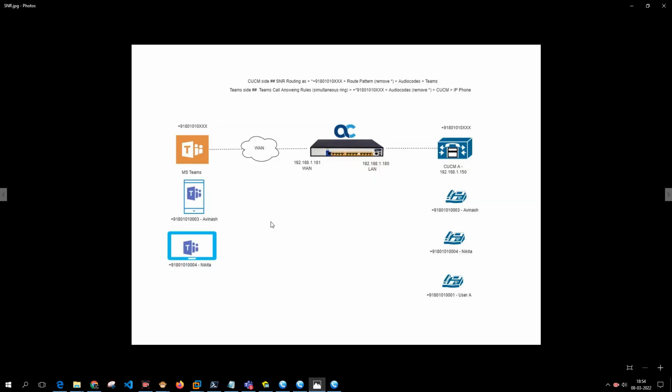Let's try to make a reverse call, or maybe another call, from the Teams application to Avinash. We'll make another call from this Teams application to Avinash's extension, which will ring on Avinash's mobile Teams application as well as on this particular phone. This path we tested by making a call from 10,001 to Nikita's phone. The call rang on Nikita's Cisco phone as well as the Teams phone. Now we are testing the reverse direction.